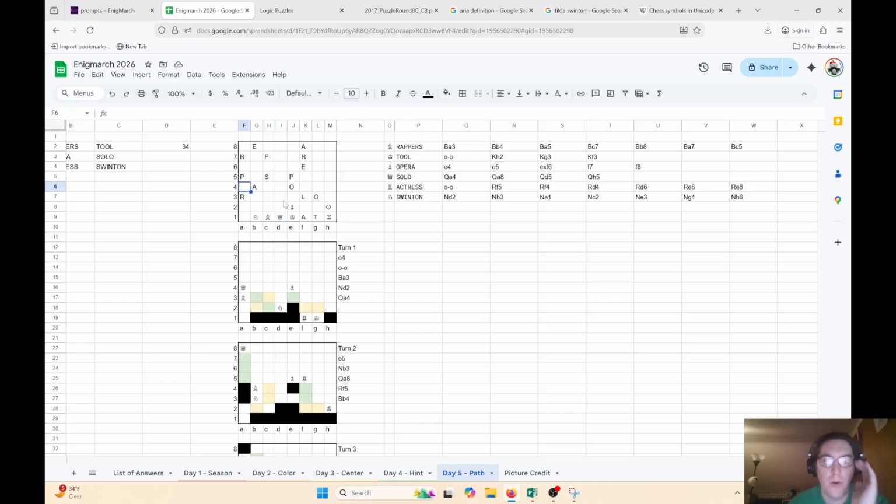Queen a4, S. Queen a8, O. Queen d5, L. Queen h5, O. Rook f5 is the C. Rook f4 is the T. Rook d4 is the R. Rook d6 is the E. Rook e6 is the S, and rook e8 is the S.